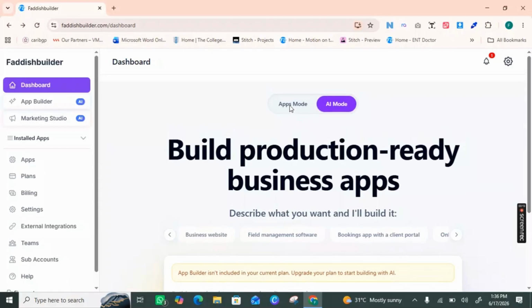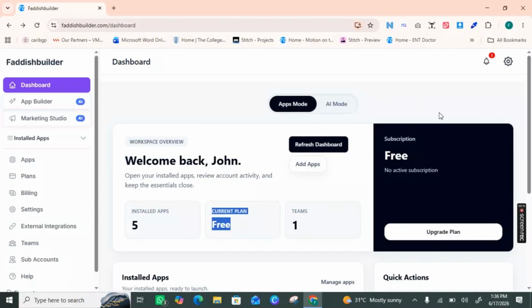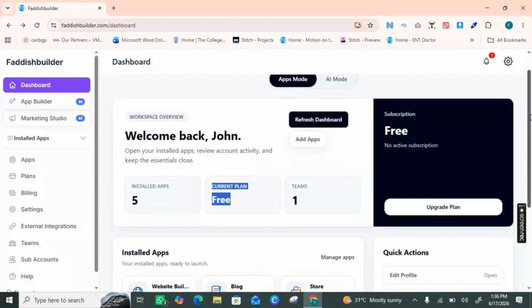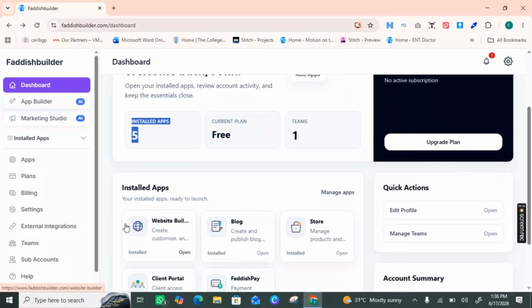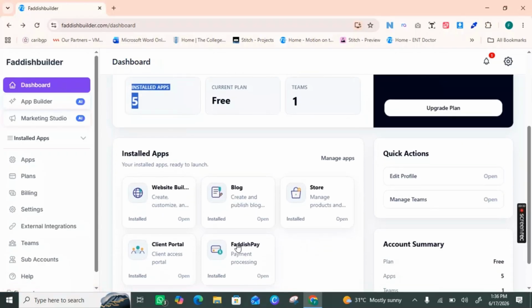So let's go on app mode. App mode basically summarizes the current plan that we are on, the amount of apps we have installed, and this is the website builder rather, and all of the other apps that we currently have access to at this point. So let's go to the website builder.